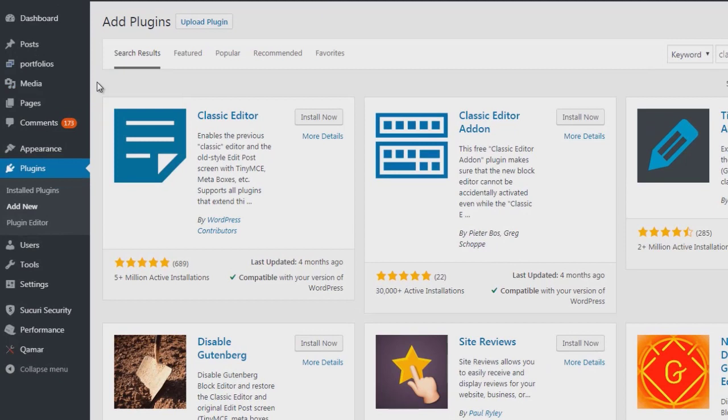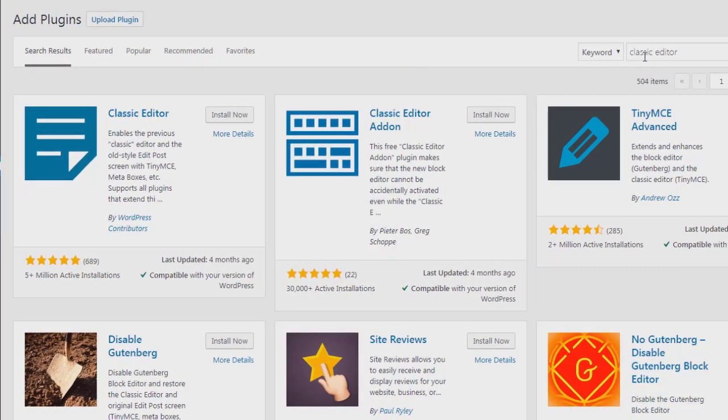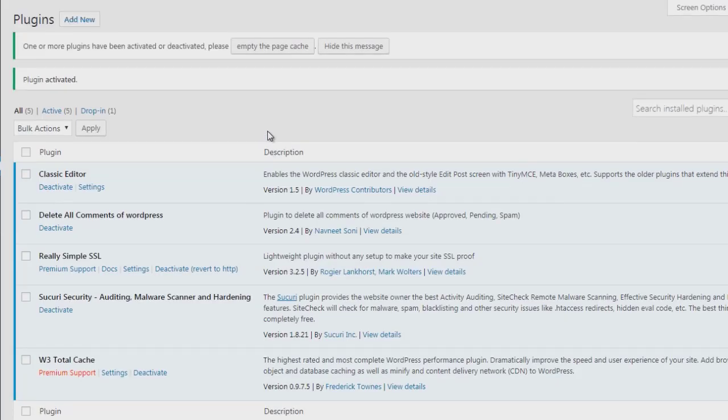And to do that, you simply go to plugins, you go to add new plugin, you go over here, you enter the keyword classic editor. This is the classic editor. As you can see, it enables the previous classic editor and the old style Tiny MCE. So you click install now, click activate, and that's it.